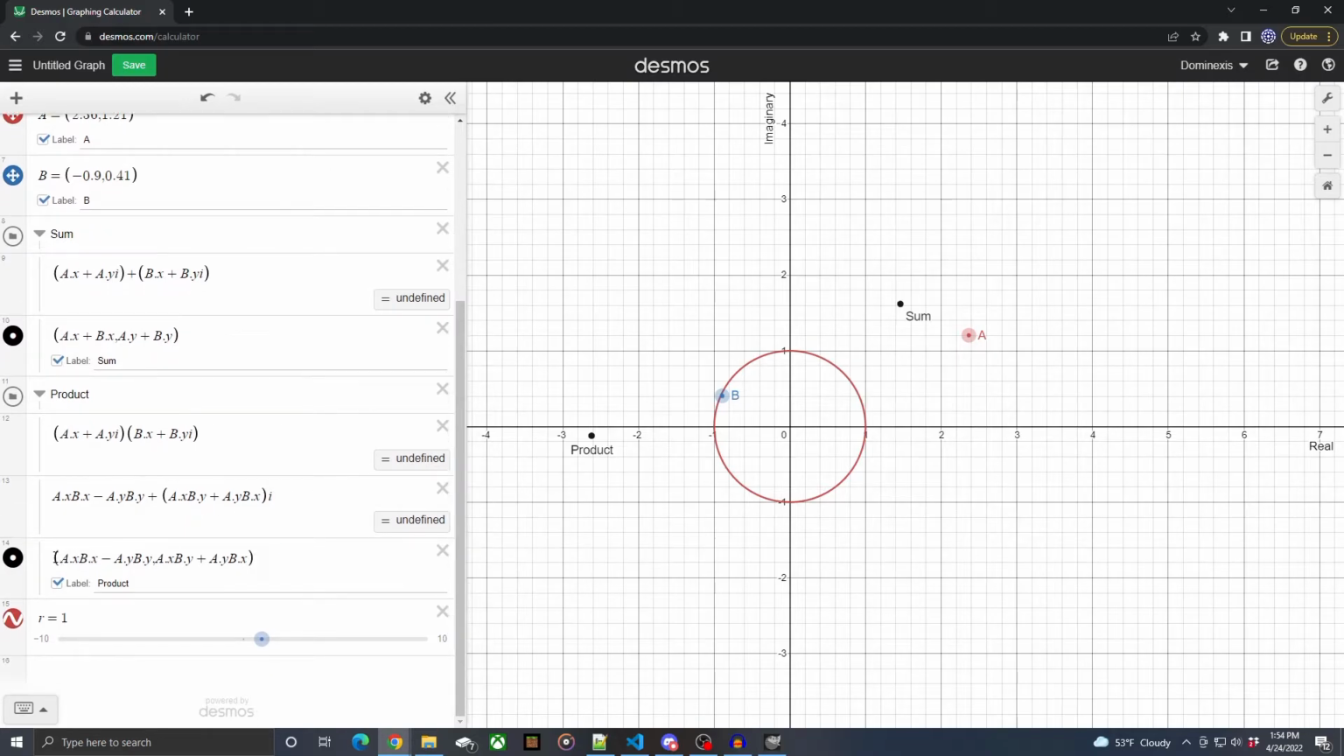Yeah, and so really you just gotta look at this formula here. AX times BX minus AY times BY. Now notice how on the real part, it's the X components together minus the Y components together. And then on the imaginary part, it's the X and the Y, and then the Y and the X. And so there's this nice symmetry to it.